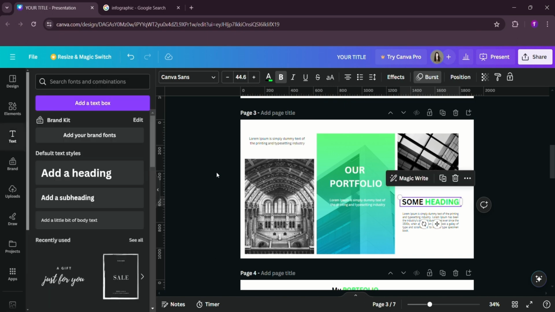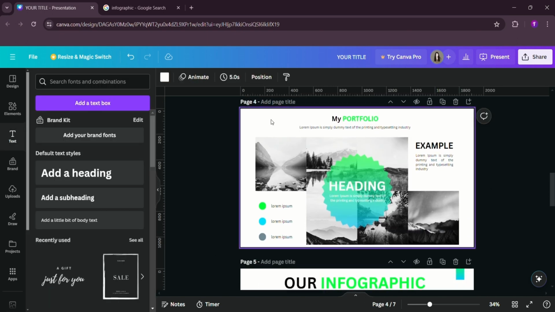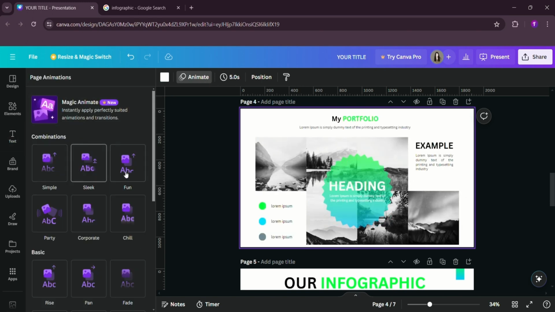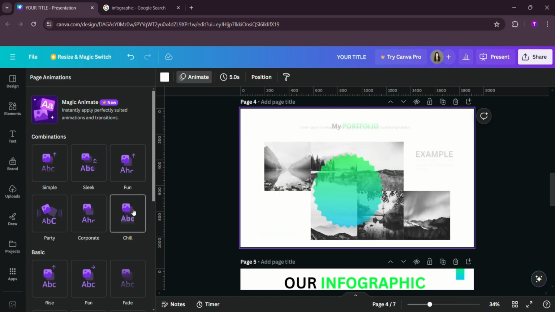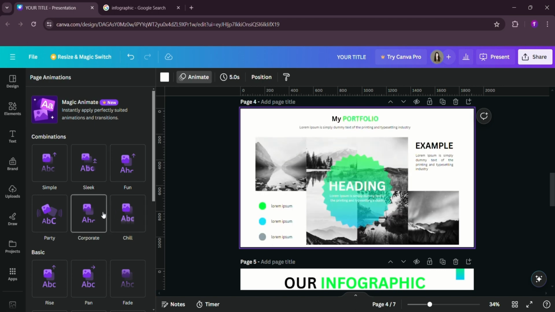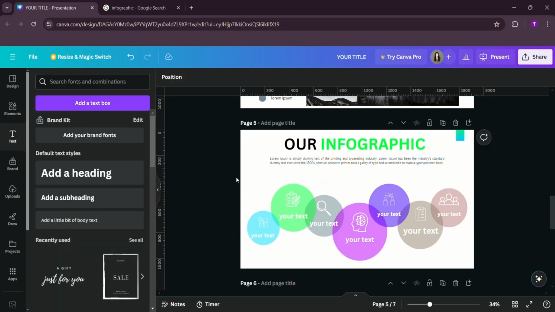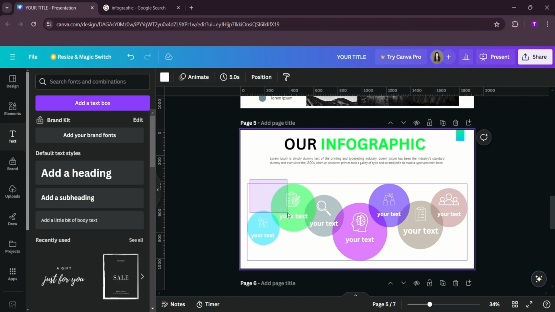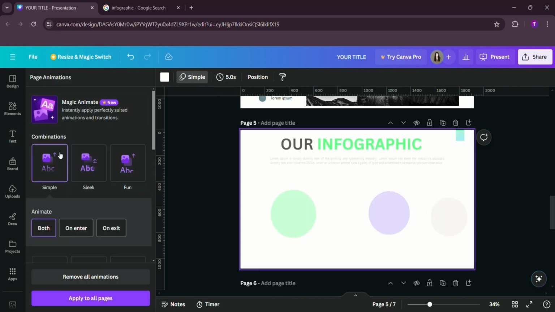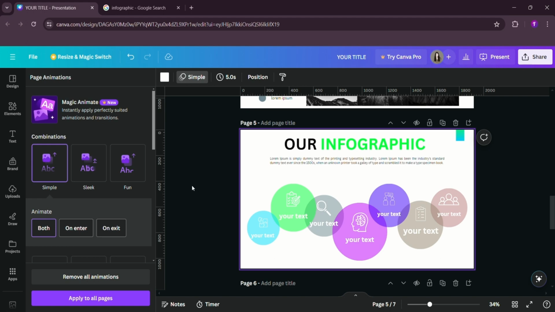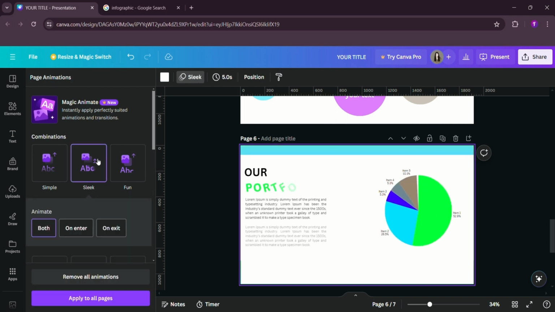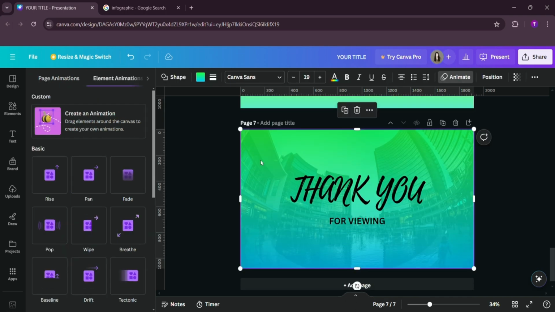So you can use this flip, lift, and simple animation. And you can also give animations to the text, like book and typewriter. I have tagged several animations in this video, as you can see.